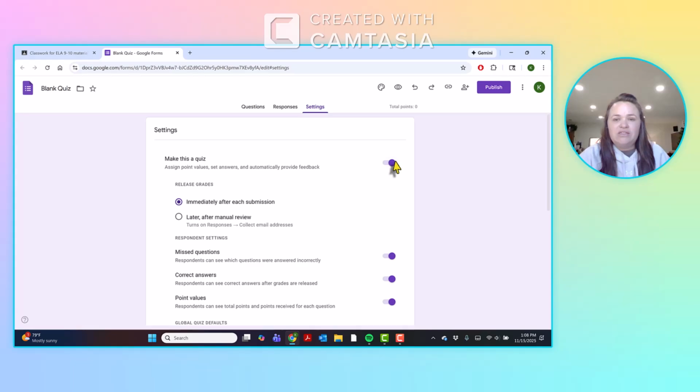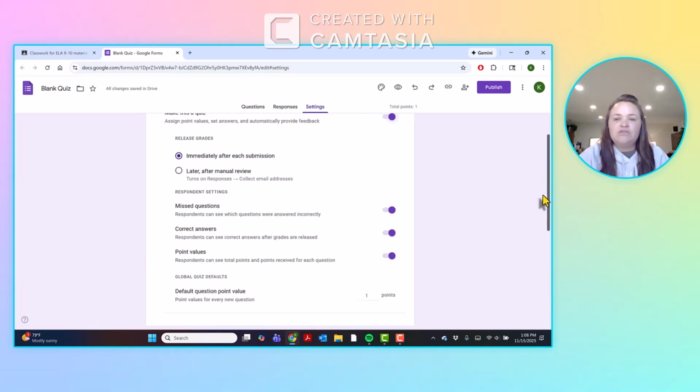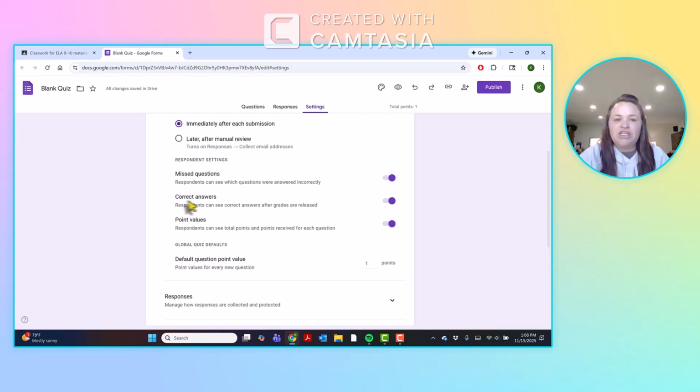First, this is a quiz. We know that for sure. So we're going to make sure this is toggled on. And then I like to scroll down and I like to actually uncheck showing them the correct answers. I like to reduce the opportunity for students to share that with each other. I'm often teaching the same prep in multiple classes, so I don't want them going around and sharing that. I will give them feedback at a later date.